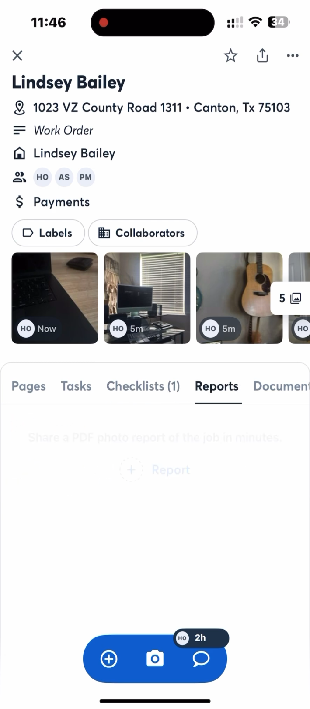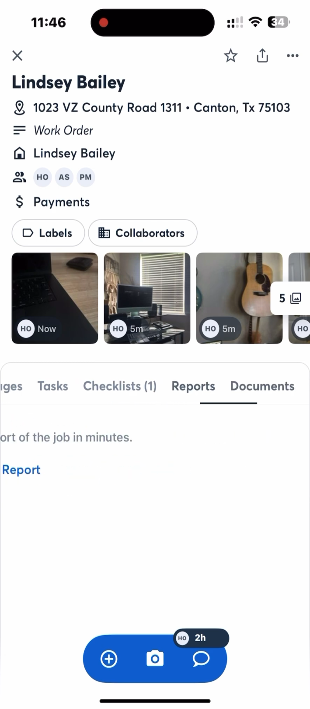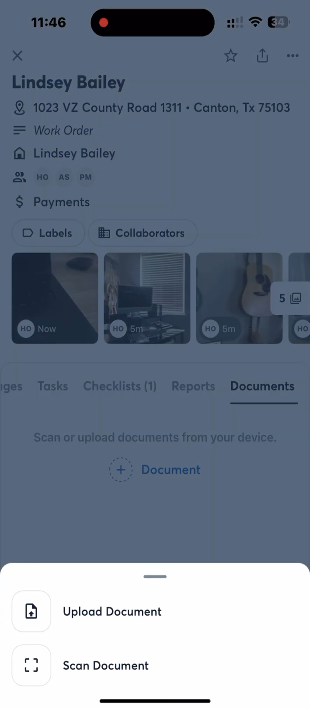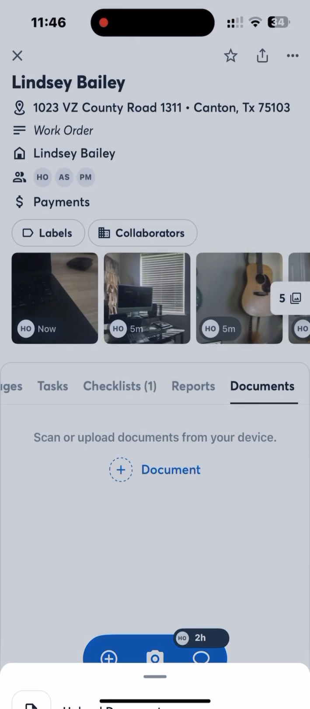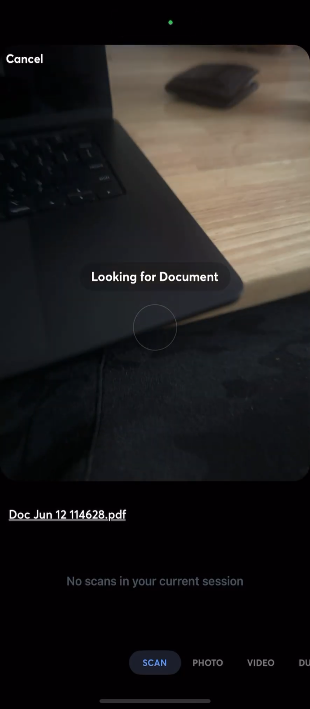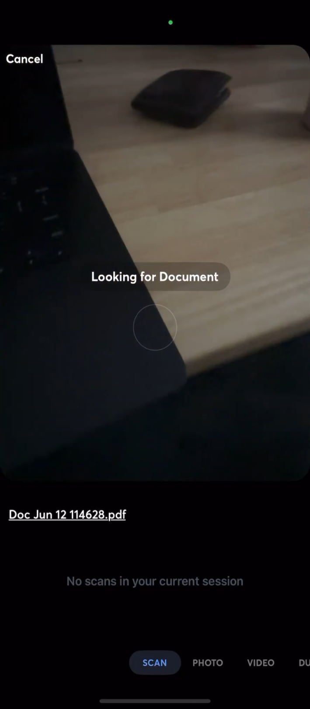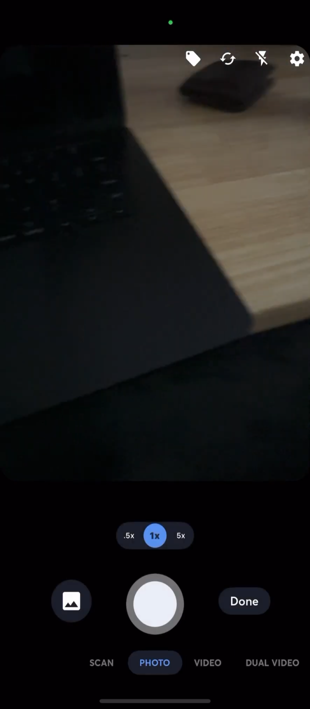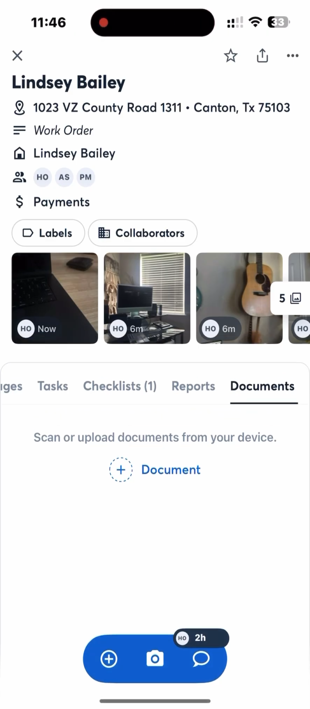Reports is something that we're not going to be utilizing and is not going to be necessary, but documents we will use to upload any transactions associated with that project so that we are able to scan the receipt and have it associated in with the proper project. And that's just kind of a general overview of what you can expect there.